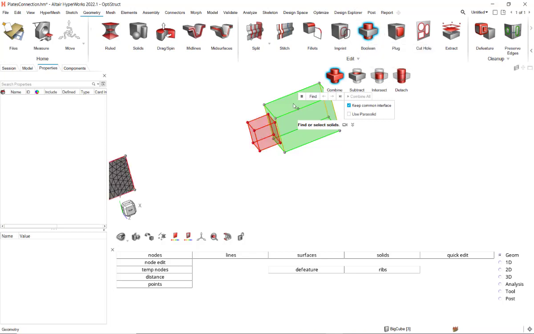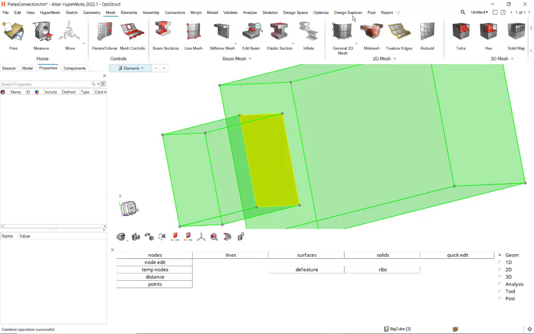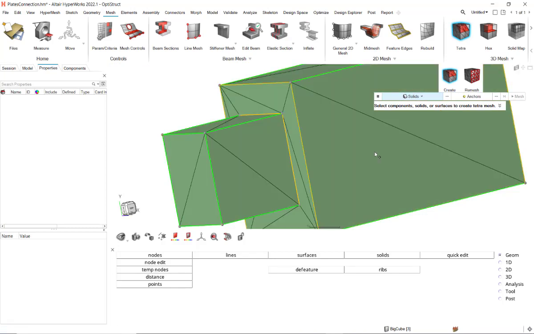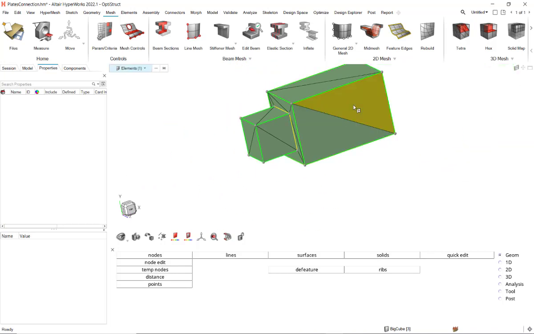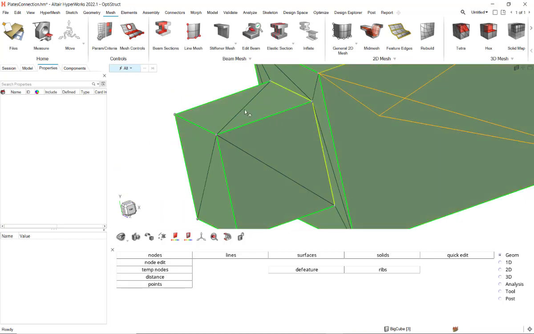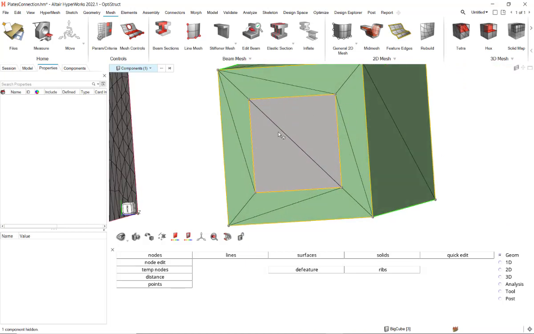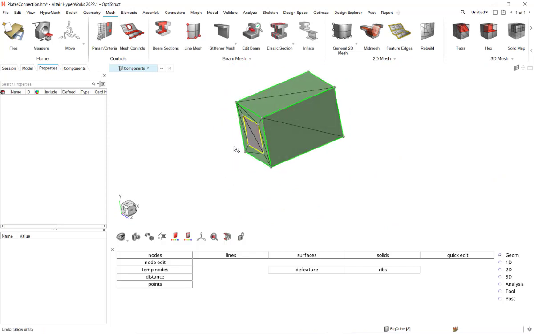And I can combine these two solids, use the Keep Common Interface checkbox. You can see the interface in yellow, and now when I do a tet mesh, they are going to be connected, and they are going to have nodal connections between the two meshes. So I can see if I do my usual Control J trick to go by adjacent, that they are connected. I can hide some of these elements, and we'll see that there's the connection between the two solids at their interface. Okay, so that's pretty slick.